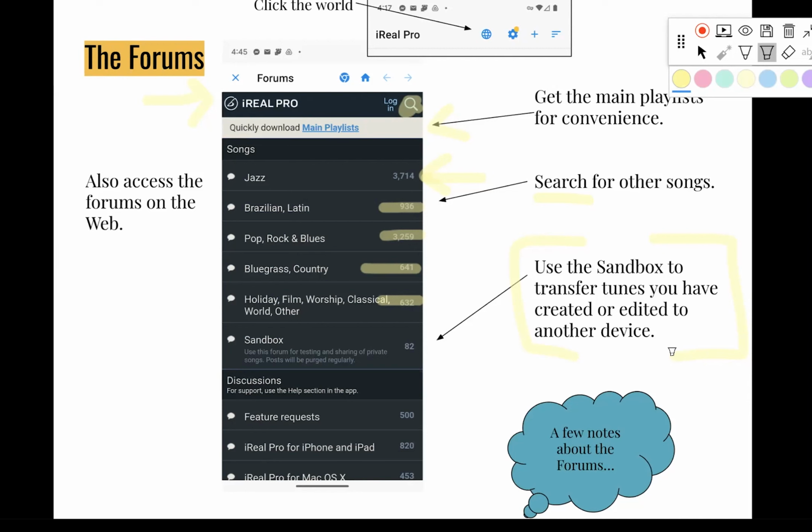So in the sandbox, you will basically be able to share with yourself or with other people. So if you wanted to share some songs with someone else, you could post them in the sandbox and send somebody a link. Or if I create songs up here on my computer and then I want them on my tablet that I use for practice, you use it to transfer. And we can talk about that more if you're interested at the end. Just know that it's there.